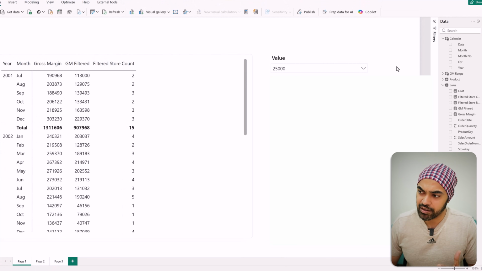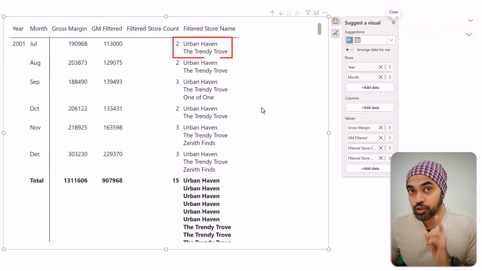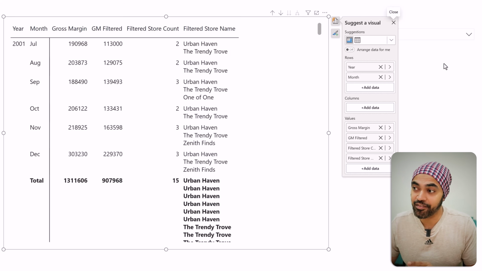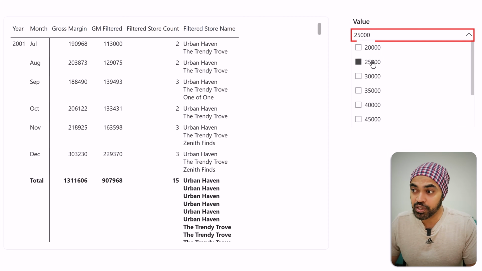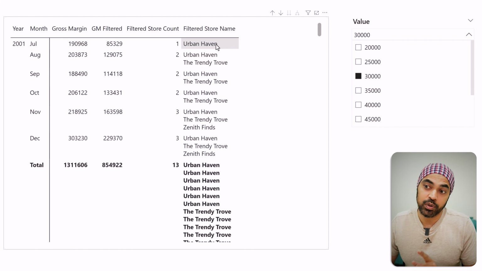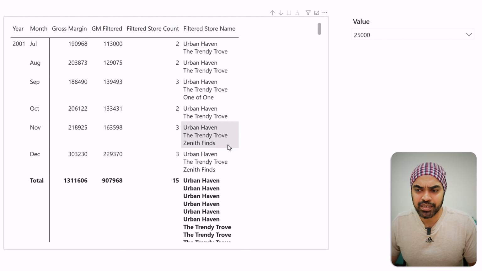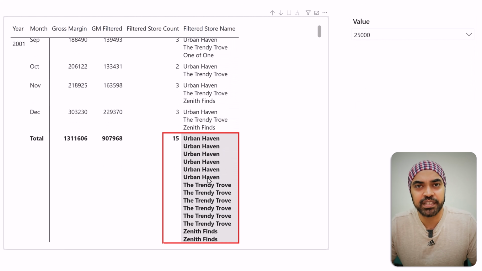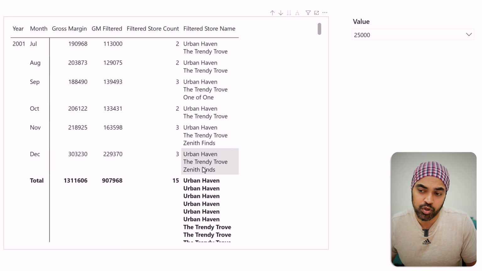I'm going to save this calculation and move it off to my visual, and that is what I get. Now, you are seeing the 2 stores that actually have more than $25,000 of sales value, which is nice. And if I just increase that to $30,000, you only see one particular store. Now, let's just say that this is getting a bit untidy because here you have 15 stores, and I don't really want to have all these 15 stores right here at the total level. You can anyway see all of these stores on the month level. So I need to remove this particular thing.